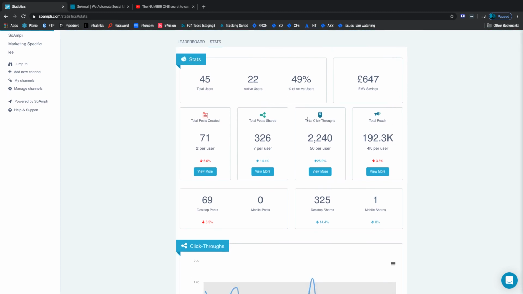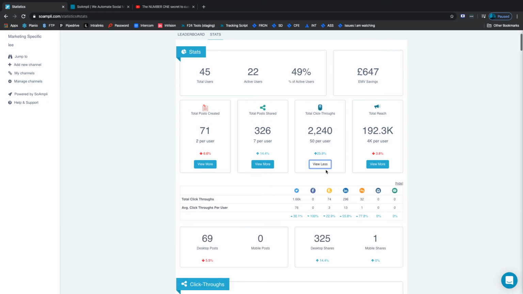And then one of the most powerful statistics that we like to show is the actual total click-throughs. So if I click on view more, I can see, yep, I've got 1.6 thousand click-throughs via Twitter. We don't share on Facebook as much due to the nature of our business, but we do use our Facebook company page, so we've got 74 there. Our LinkedIn company page has got 32, but then the click-throughs from LinkedIn as a whole, via all of our users, we've got 296.